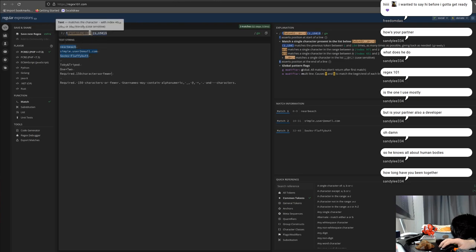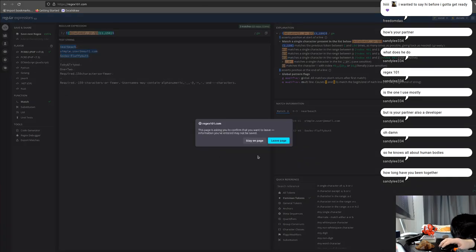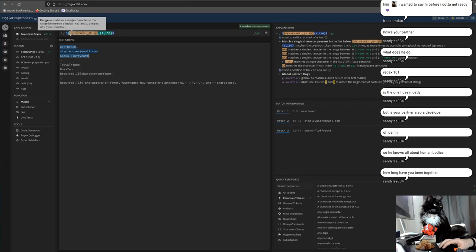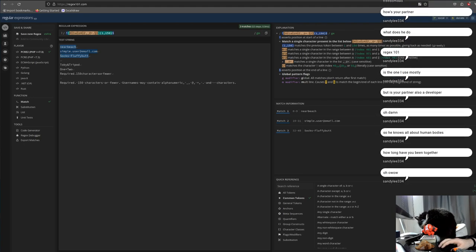Oh, just wait, alphanumeric. So I also need a 0 to 9. And I think I need a, like that, same page. Matches every single character in that. Matches a single character in the range of 0 and 9. There we go.